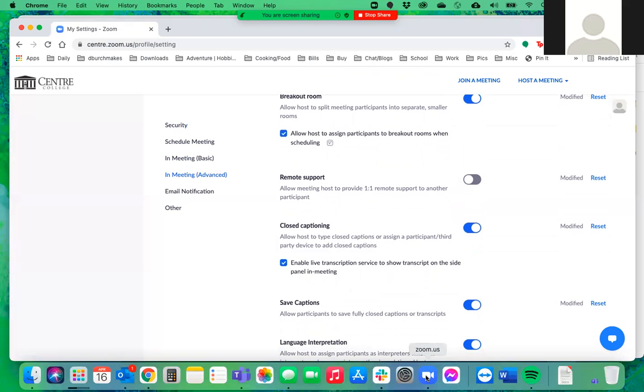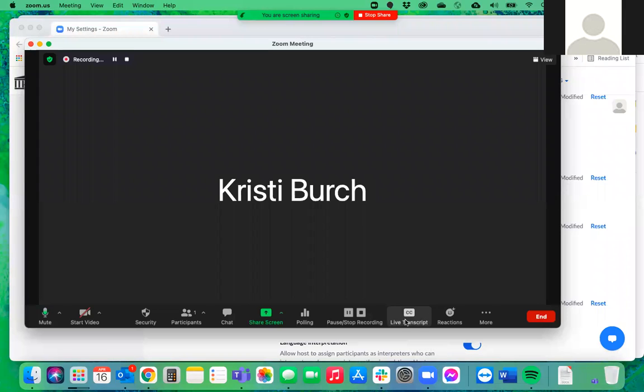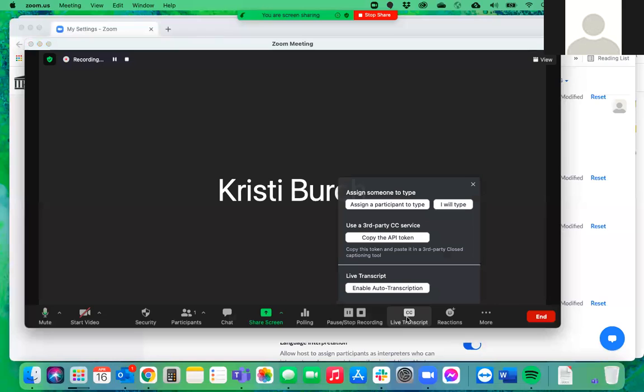And then once you go to your meeting, you should then see a live transcript button at the bottom. If you don't see it at the bottom, then it'll be under More if your screen isn't wide enough. And then all you need to do is click the live transcript button, and you should have the same options here to assign people to type or use a third-party token. But then you have this option to enable auto-transcription.